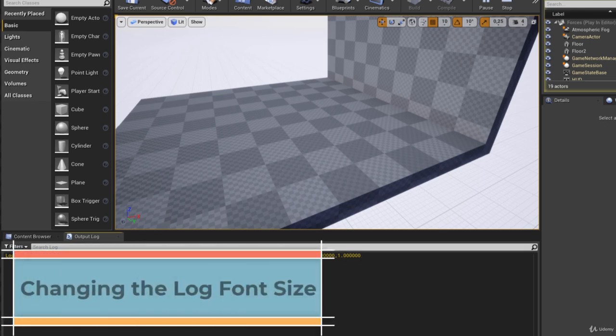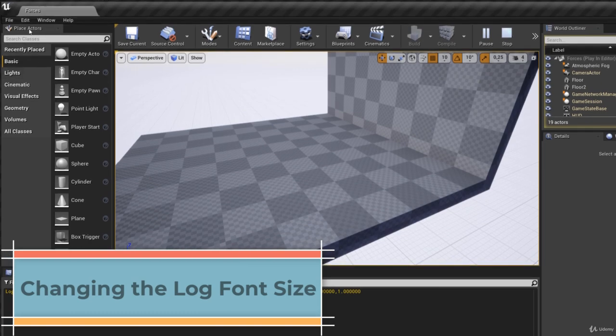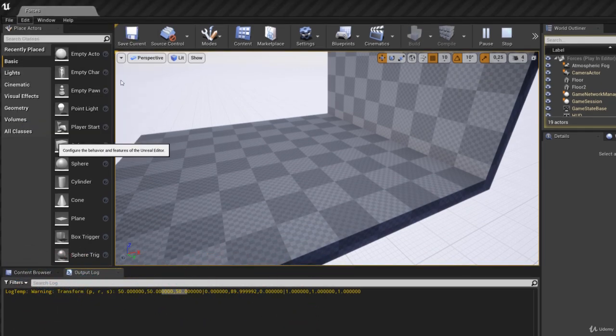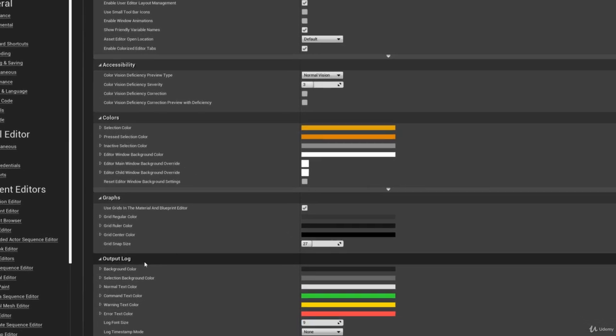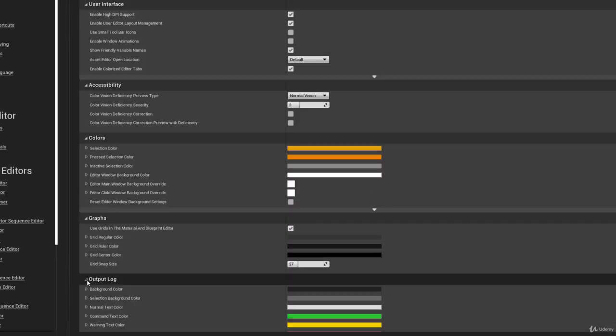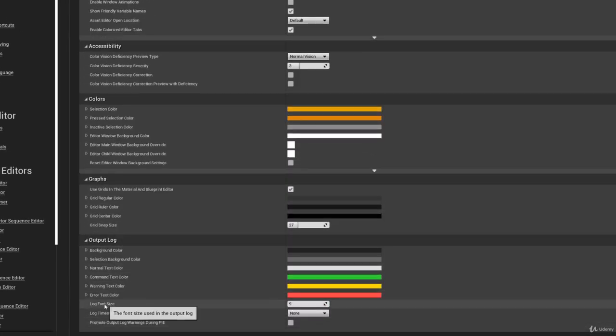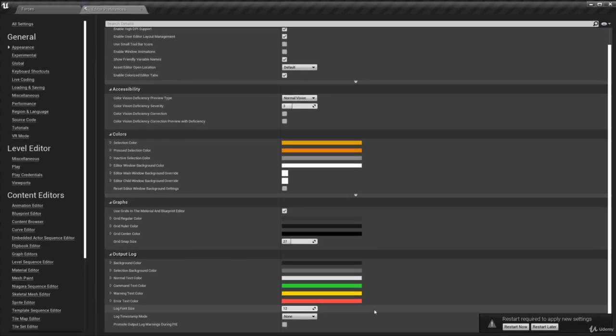Okay, this works fine. Now, something I could have mentioned previously was if you go to Edit, Editor Preferences, and under Appearance, if you scroll down to the Output Log section down here, you have an option to change the log font size. Now at 9 it might be very small. My eyes again are not what they used to be. So you can change this maybe to something like 12. And I'm going to change it here because for the recordings this might then also be easier to see on your end.